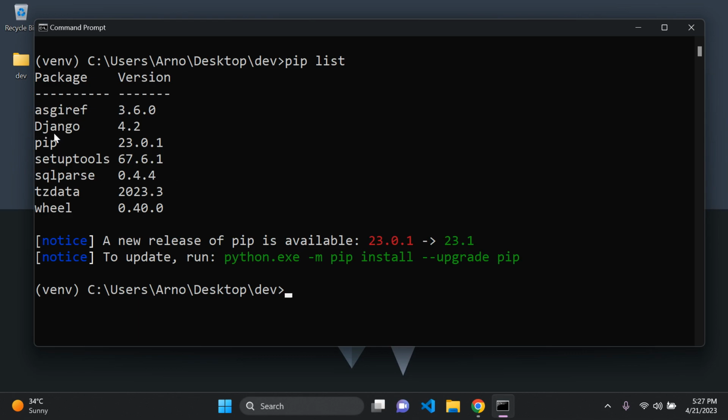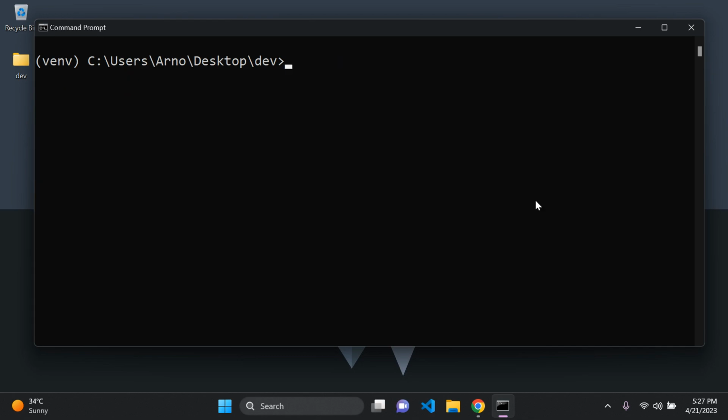Now that we have Django installed, we can go ahead and create a Django project. It's best to stay in your virtual environment. You shouldn't really leave it unless you need to, but if you want to deactivate it, you can say venv /scripts /deactivate. This will deactivate it.